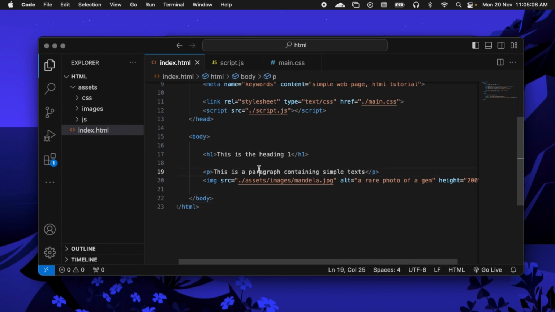All right. So the P element basically is used to define paragraphs of text. It's a block level element, which means it typically starts on a new line and it takes up the full width available. Okay.